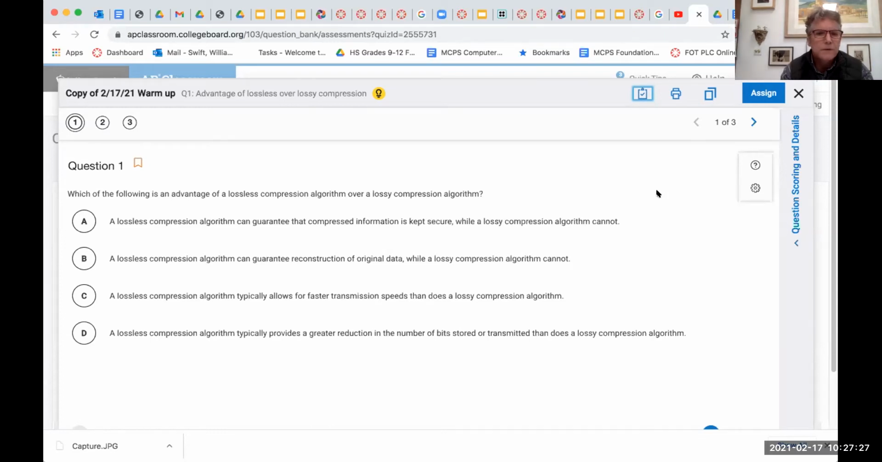I'm not too worried. These are not going to be graded, so I'm just going to go over this so that we can move on because we have a lot to do today. Okay, question 1. Would somebody like to volunteer which one they think is the answer?